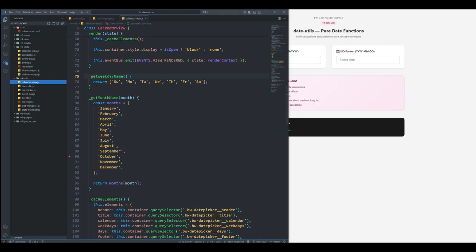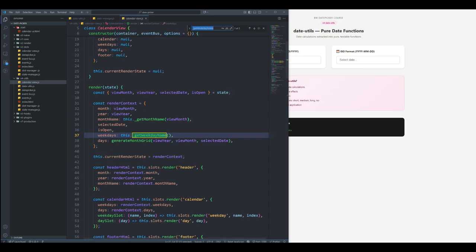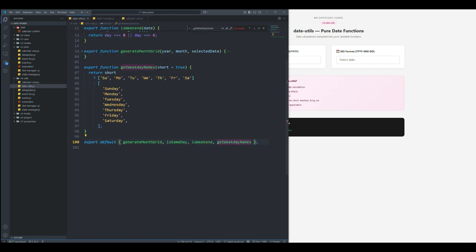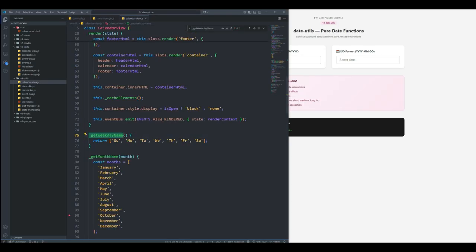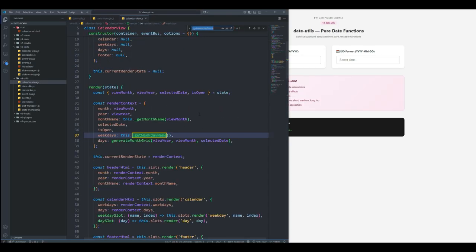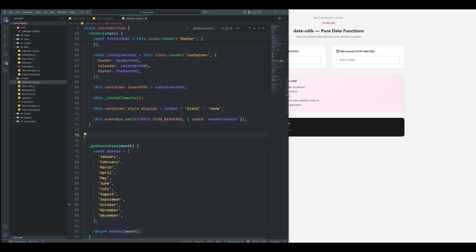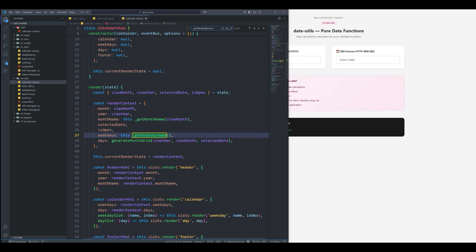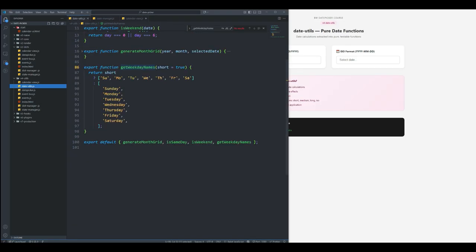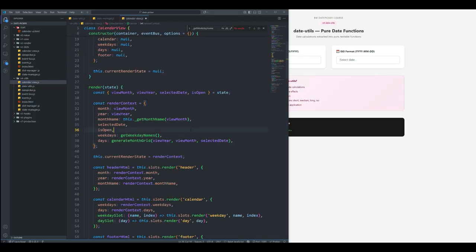Go back, we see where we are using this get weekday name. Now it should be weekday names, not name. Okay, yeah, it is a name. So let's see where we use it. Two times in here. Okay, we can remove it here. And we just update it here, get weekday names, and we can import it. But before that, let's go back to date utils. Okay, we have exported it, so it should work.